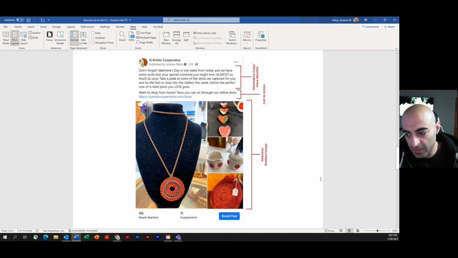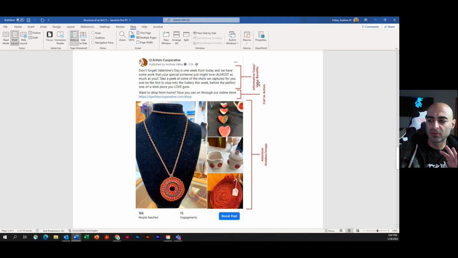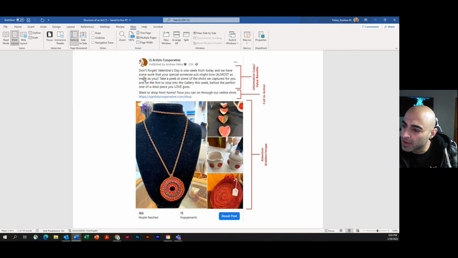It has the same structure. It has an attention grabber image in the form of this photo gallery. It has informative copy, value and benefits, and a call to action. We include in here a sense of urgency is what we've created here, okay? So this was sent shortly before Valentine's Day, one week away. It says, don't forget, Valentine's Day is one week away from today, and we have some work for you that your special someone might love almost as much as you. Take a peek at some of the shots we captured for you and be the first to stop into the gallery this week before the perfect one-of-a-kind piece you love goes.